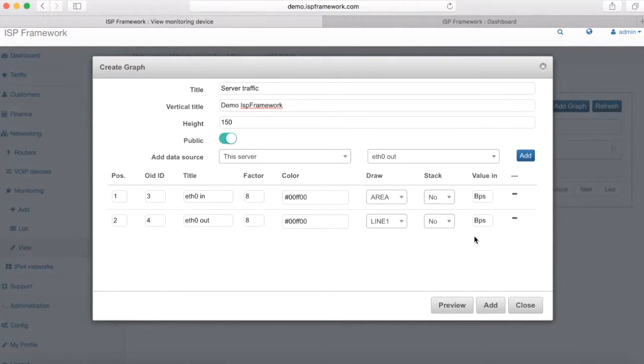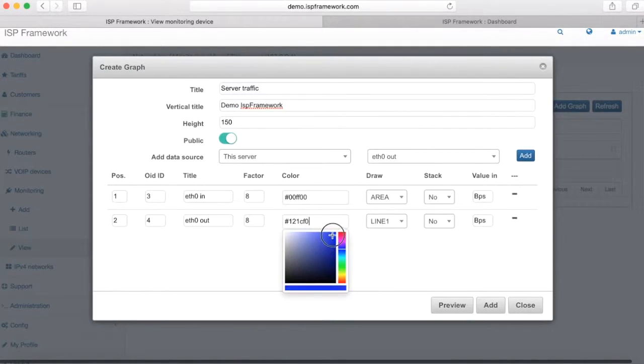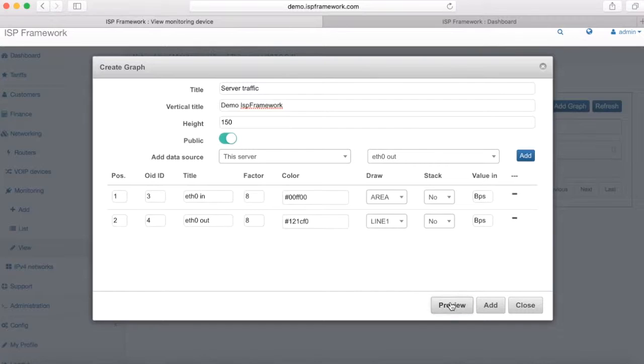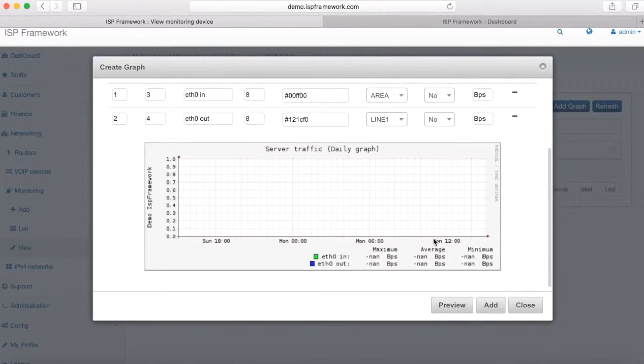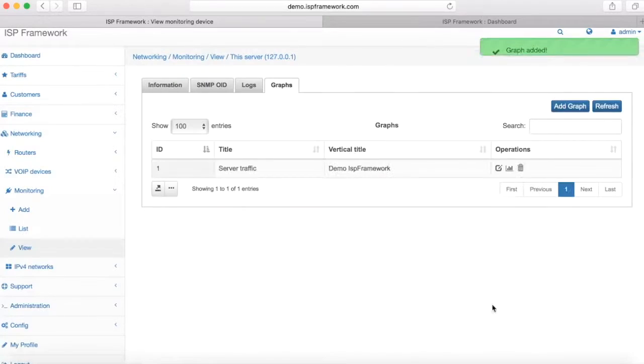So the incoming traffic will be a green area, and the outgoing traffic will be a line, but let me change the color, let's make it blue. So the blue line is the outgoing traffic on Ethernet. At the moment I don't have any values because I need at least 2-3 minutes to get them.